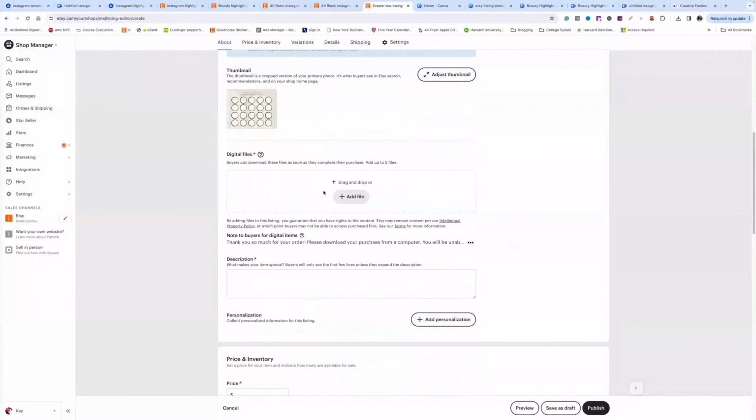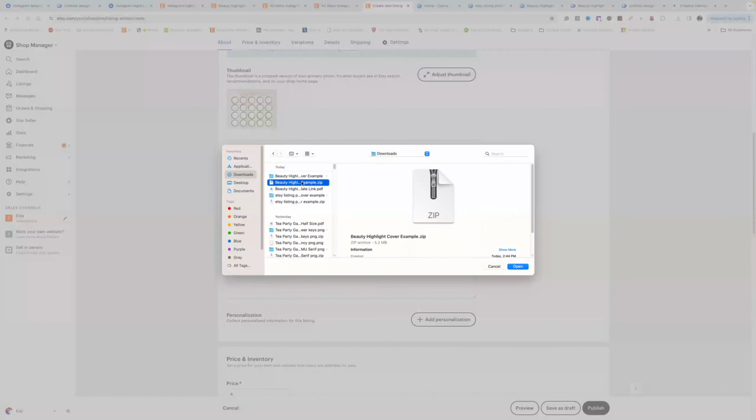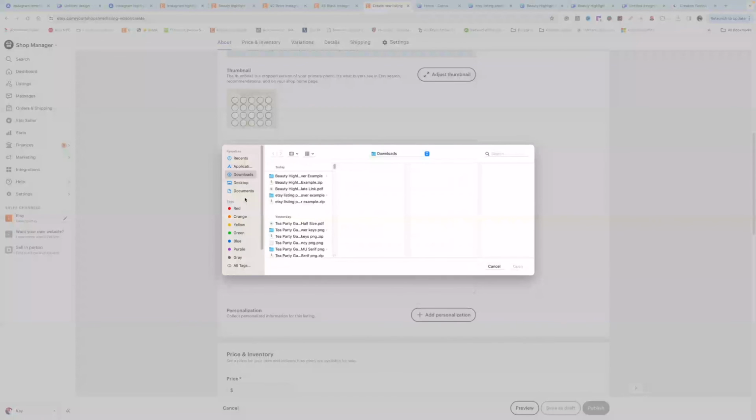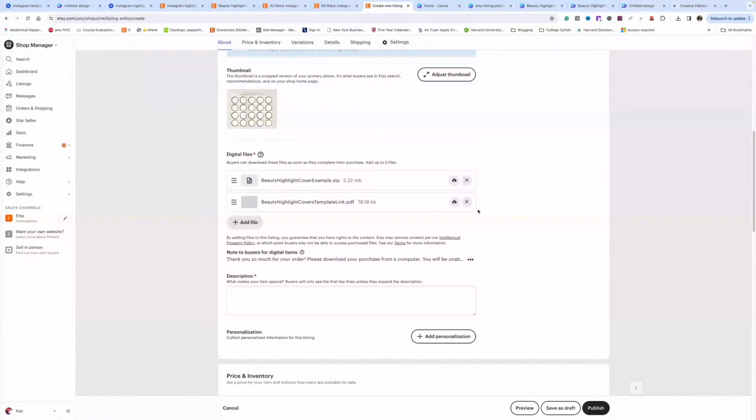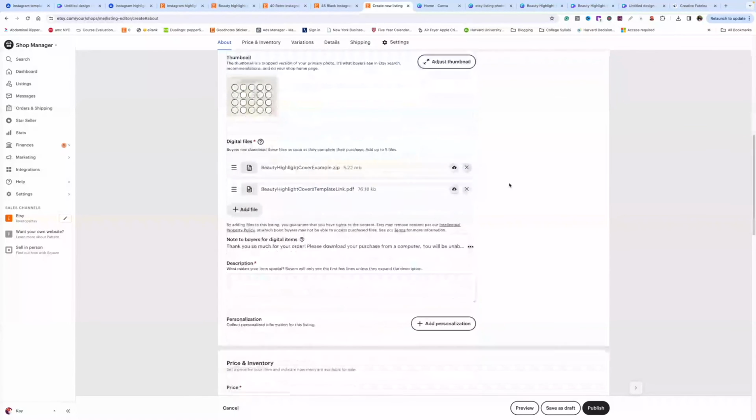Scroll down where it says digital files. We have to add that zip file, remember, with the pre-made one. So you just click that in. We're going to add another file and we're going to add in the PDF with the template link and click that in. So you should have two files uploaded. And then, of course, you need to fill out your title, description, and tags.